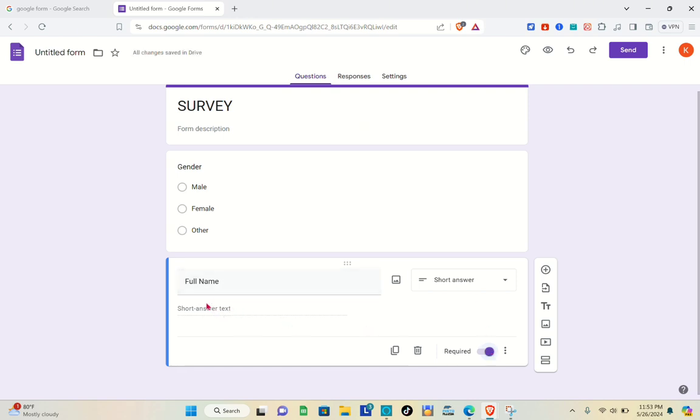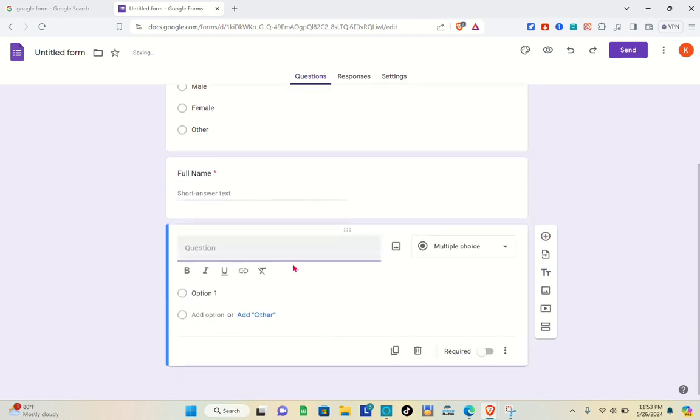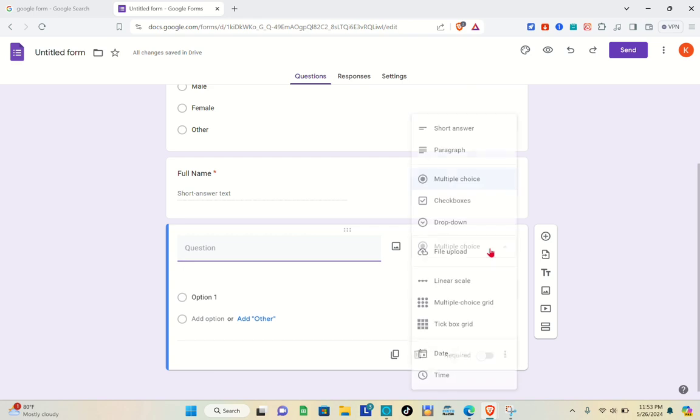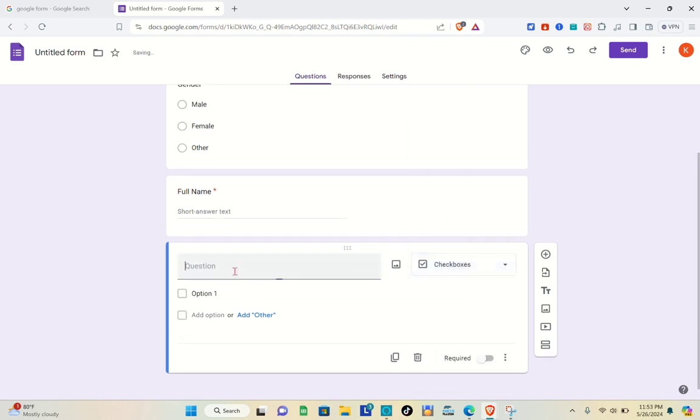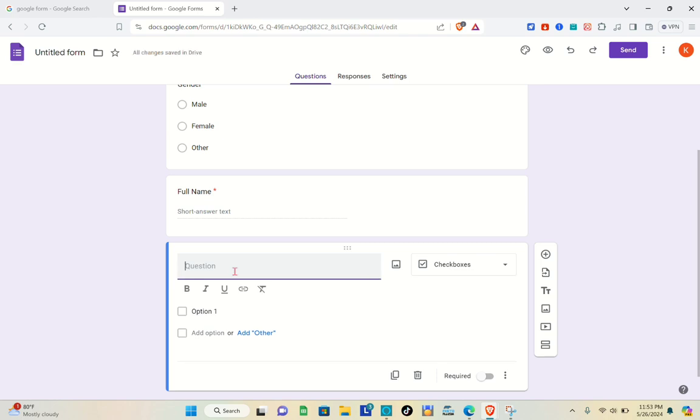Okay, that's right. So now for the third question, we're just going to click on this add question once again, and then we have to select our category. So for example, checkbox, and then we are asking about your favorite food or favorite fruits. So you just have to type right here favorite fruits or your question. Okay, so of course for the option number 1, you have to type right here the possible fruits that your respondent is going to choose.